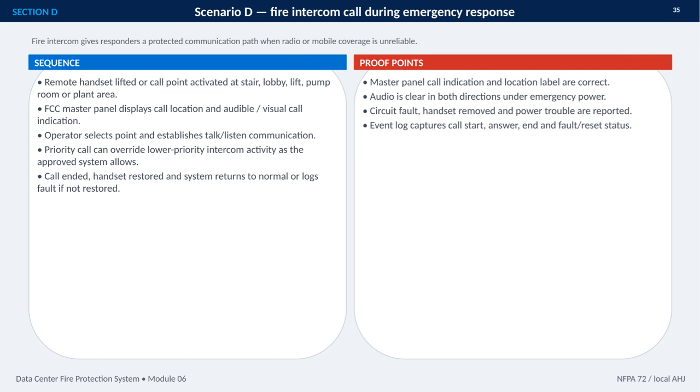The FCC master panel should identify the call location and provide both audible and visual indication. The operator then selects that point and establishes two-way talk and listen communication. Where approved by the system, a priority call may override lower priority intercom activity. After the call, the handset is restored, and the system returns to normal, or records a fault if it is not properly restored. The key proof points are clear: reliable communication in both directions under emergency power.